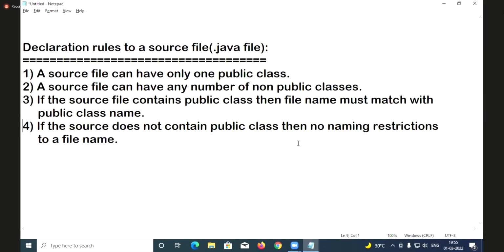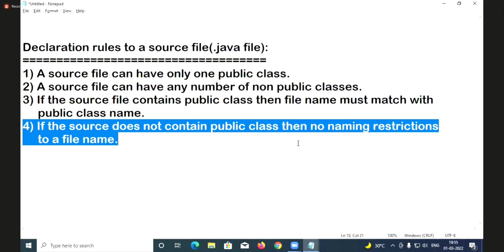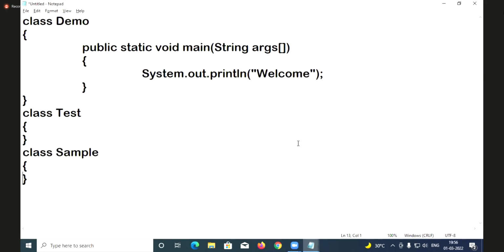Fourth rule, if the source file does not contain a public class, then there are no naming restrictions on the file name. Any name you can write. Suppose this is my program. Now, can I write the file name abc.java? Yes or no? You can write.